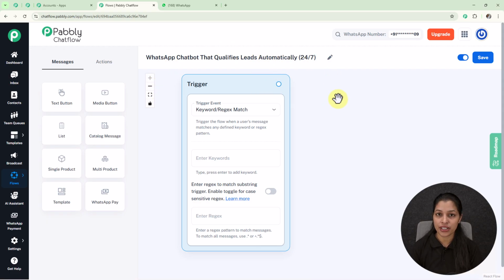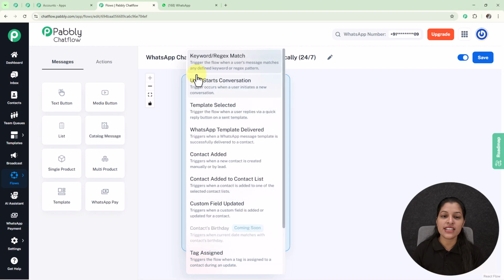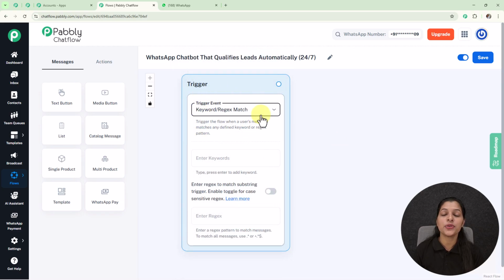this option for trigger. Now you might be thinking, what is this trigger? So trigger is the action or the event which is going to initiate our WhatsApp chatbot. And on this trigger we are getting many trigger events such as keyword regex match, user starts conversation, template selected, and many more. But here I am going to keep it the same, that is keyword regex match.